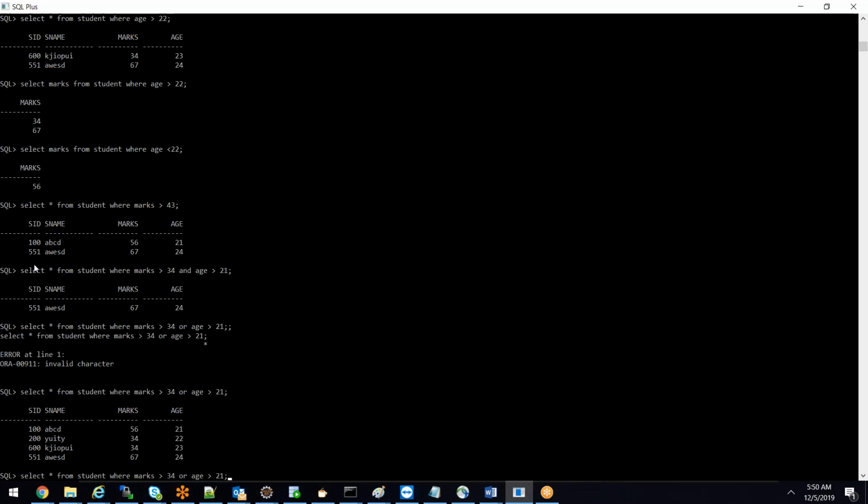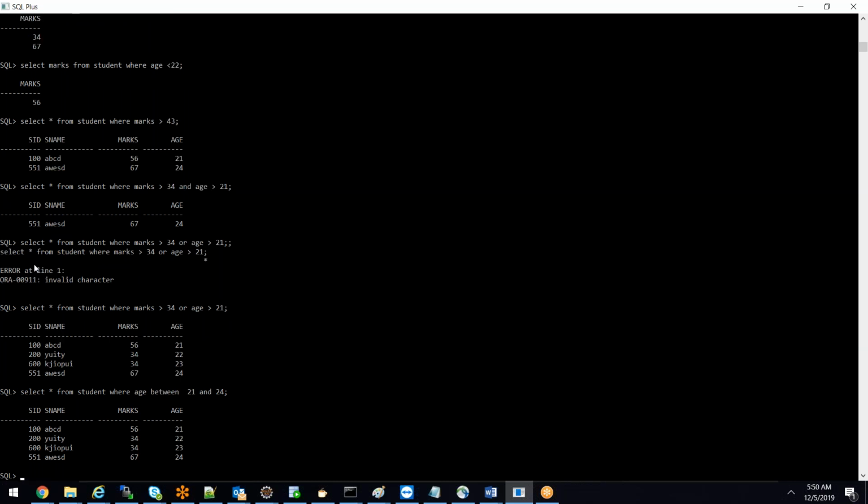Select star from student where age is less than 21 and greater than 20. There is an operator called the between operator. Where age between 21 and 24. So you got 4 records. When I say between, this 21 is also included and 24 is also included, and the in-between records are also included.